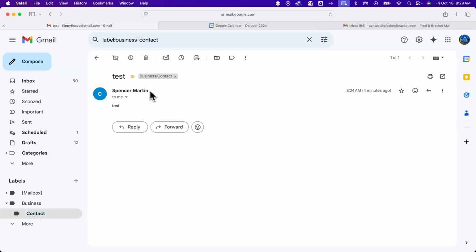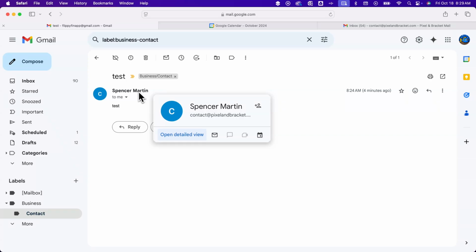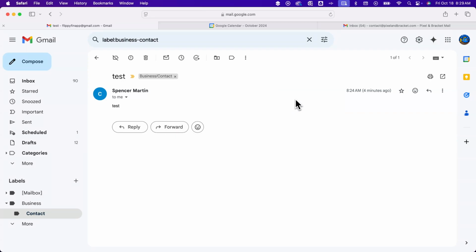Number one, you can hover over the person's name and this little contact window will pop up. And here you can click on this little person, which adds this email to your contacts. The other way you can do it is on the right-hand side.